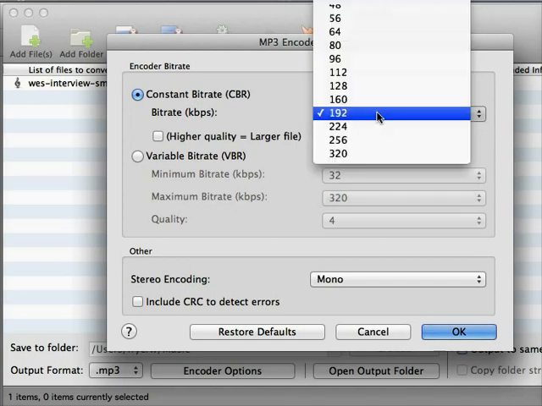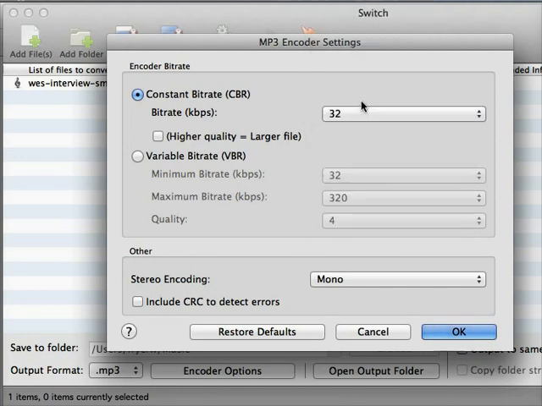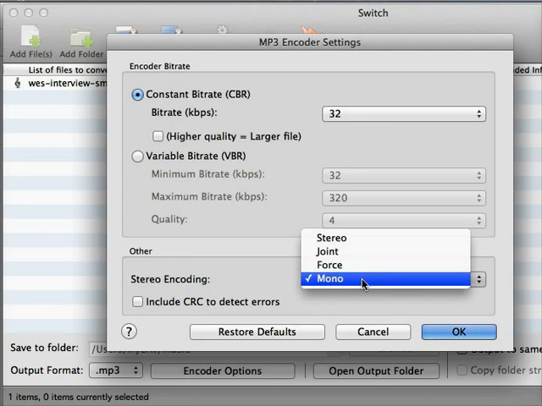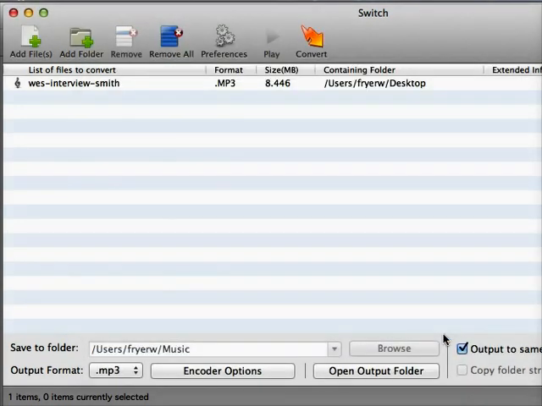We don't need that much quality and file size for an audio interview, so I'd recommend you step this down to 32 kilobits. You can also change this to mono if it's not already, if you didn't make a stereo recording, and you'll probably want to leave the bit rate constant. So you're going to select that and click OK.